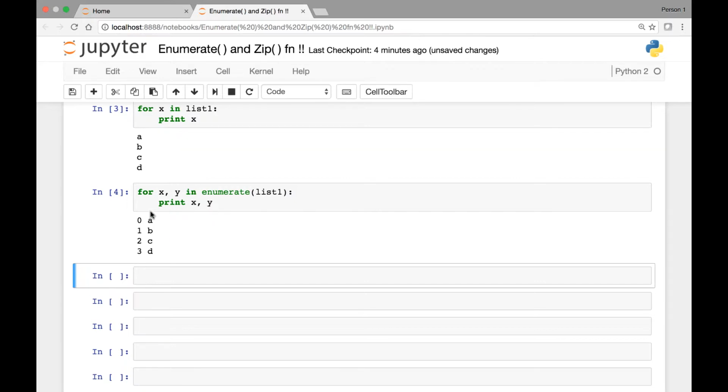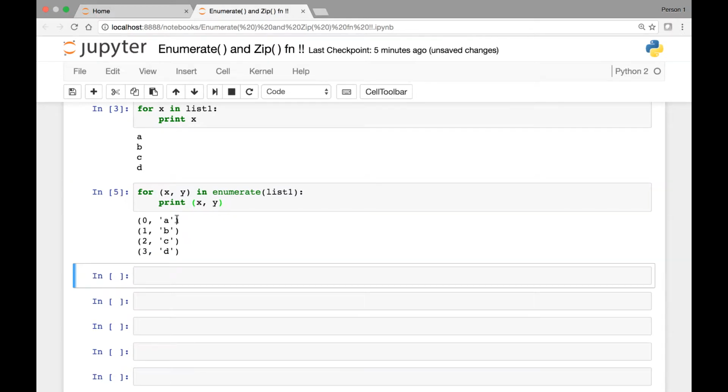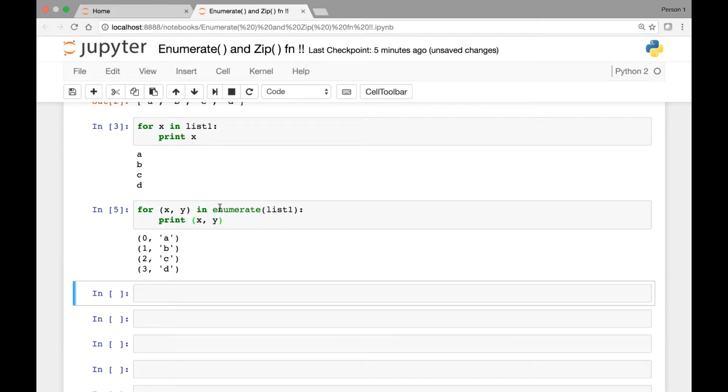If we want a tuple for our result, we can simply enclose these two variables x and y in parentheses, and when we print them we can enclose them like that and run it. In this case we get a tuple, right? Index and then our item. So this is a simple example of the enumerate function. Let's look at some more examples of how we can use it.